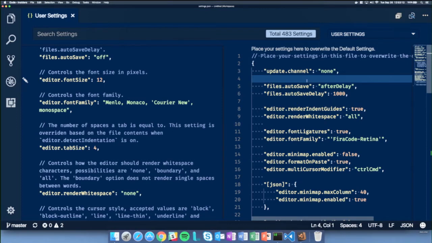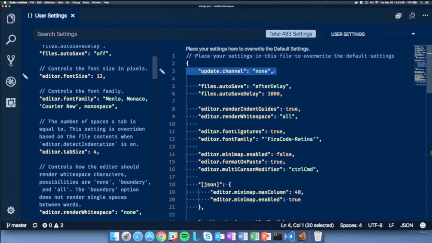These are some of the things that I've got on my machine. The first one here is called update channel equals none. Because I'm on Insiders and it updates every single night, I didn't want a new Insiders build to come out and have to restart right away. That's not something that I was interested in doing. So whenever I do a demo, I always shut off auto update of the tool.